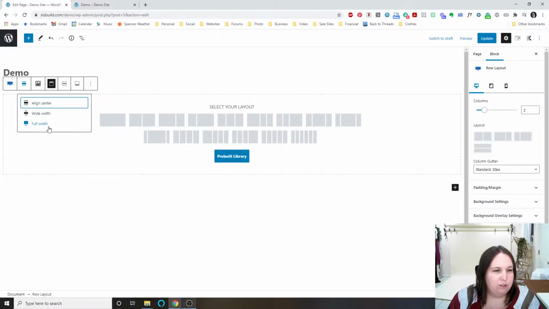Now you have a couple options for how wide you want your block to be, and some of this is going to depend on your theme and exactly how it sets the various widths. I prefer to use a full width one, unless I know I want it to be smaller, because it's a little easier just to choose full width and then go ahead and adjust exactly how wide it is later. So I'm going to go with that.